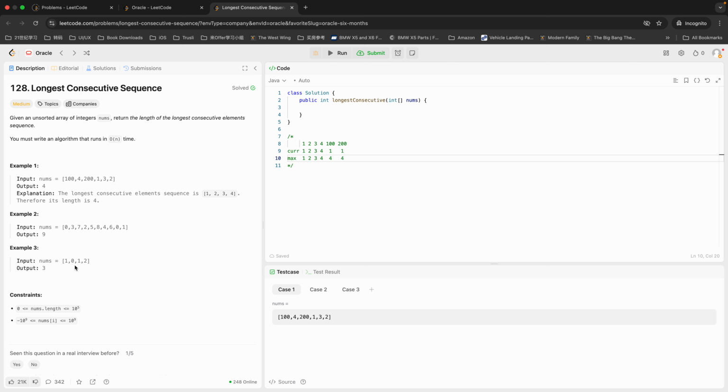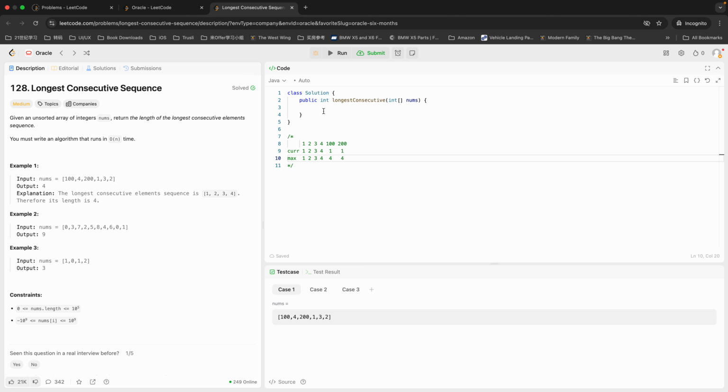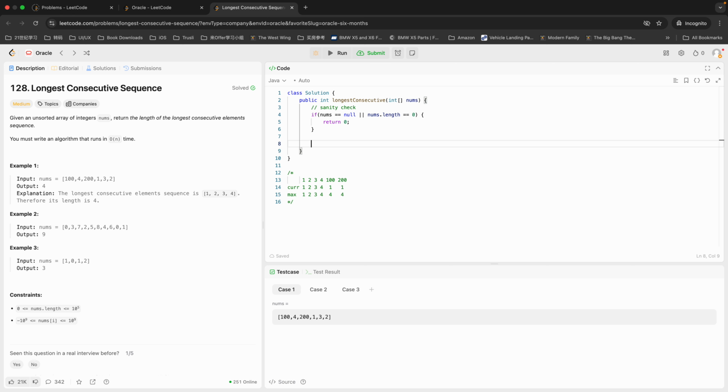And let's code it out, and then we see how we can optimize it to O(n) time. Okay, so let's do some sanity check first. If nums equals null or nums.length equals 0, we'll return 0 because we don't have any streak like that. Now we can sort the input array, and we have cur equals 1, and max equals 1.